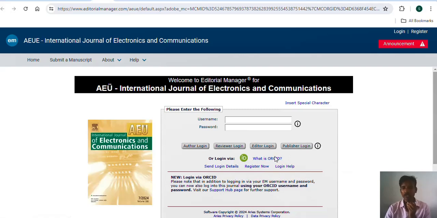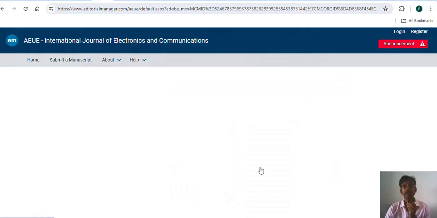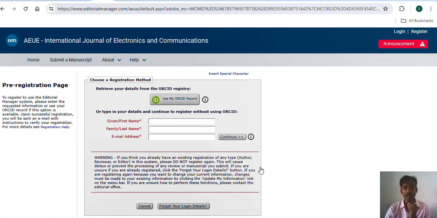So you have your ready-made details to submit. I suggest all of you register yourself in ORCID. So register now. If you click register now, that's where you will be registering. See here, use my ORCID record. So if you already have this, everything will become easy. Otherwise you need to give your first name, last name, email address, and continue, and then follows the registration.